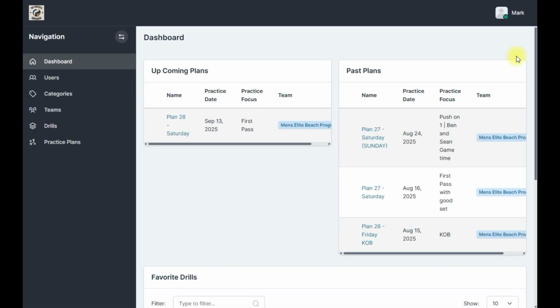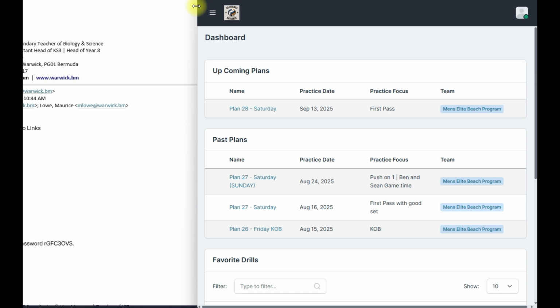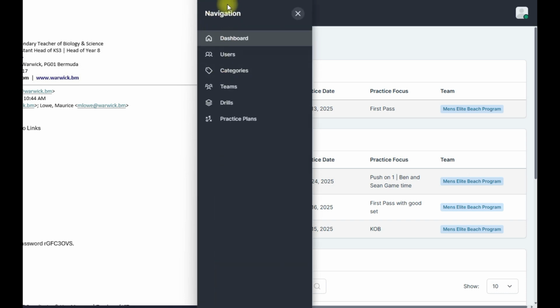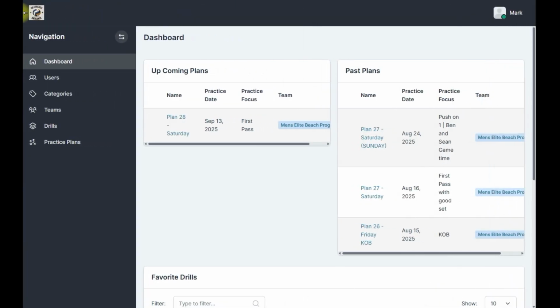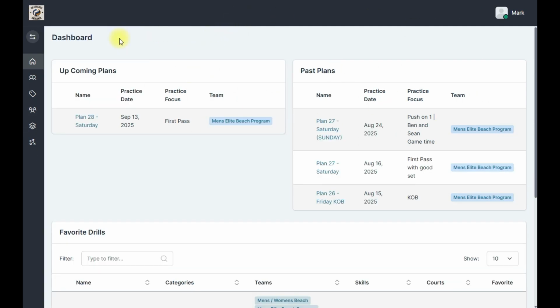Now remember, it's HTML5, so it adjusts according to your device. Here I'm on a web browser on my computer, so I can pretty much see everything. But if I make this smaller, you can see it automatically adjust to whatever the device is, and now the menu moves up to the top. So we're going to pull it back out, and there you go. I've got the navigation menu here, and if I want more room, I can move it over there like so.